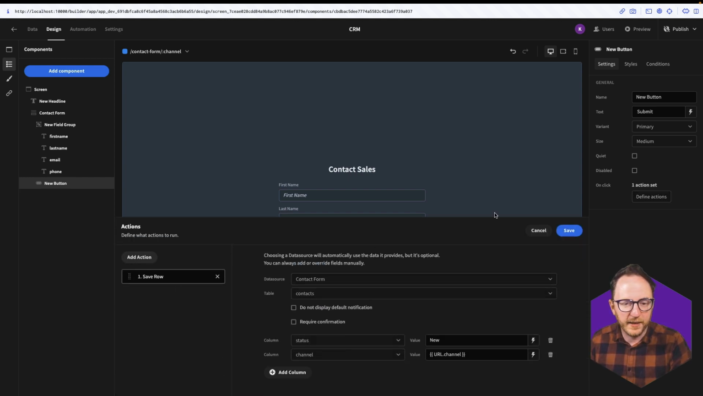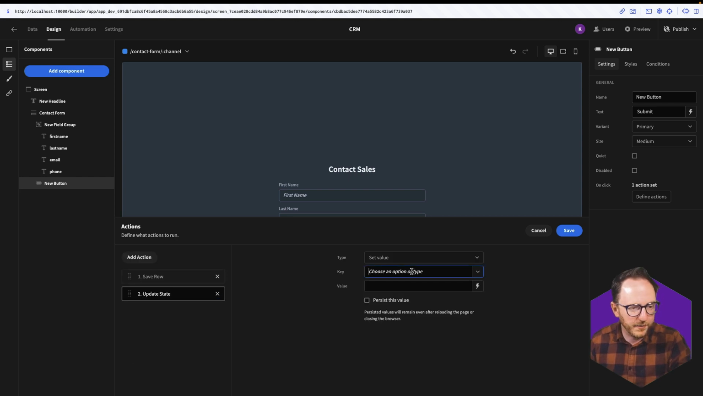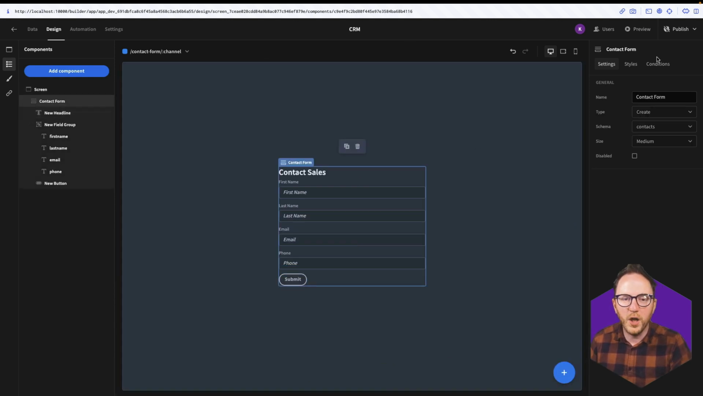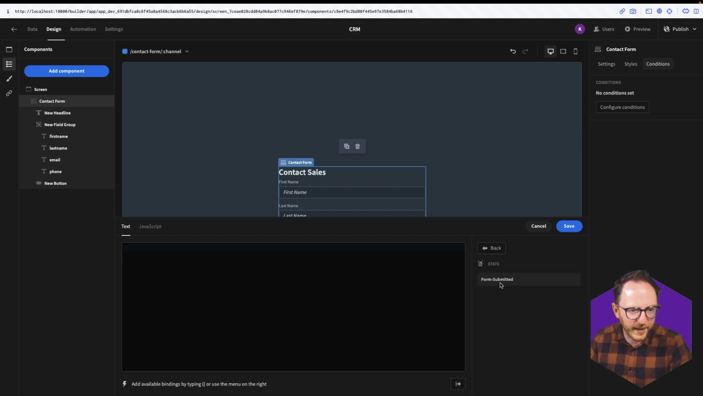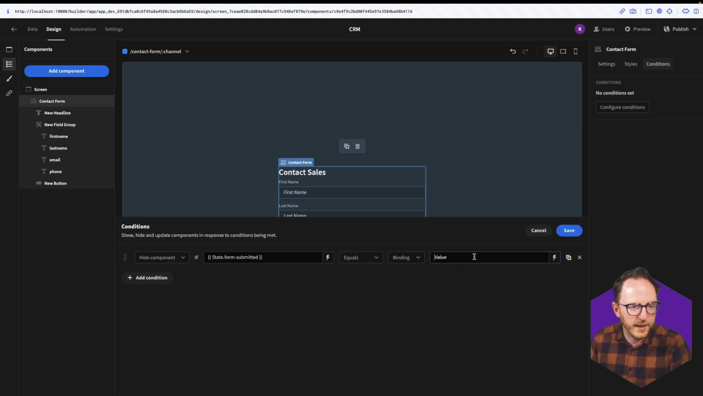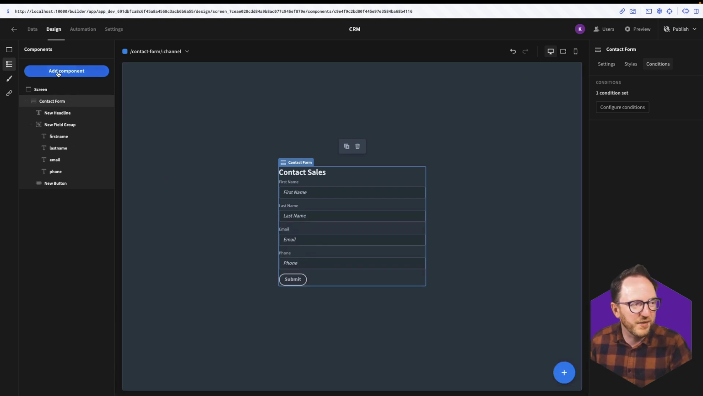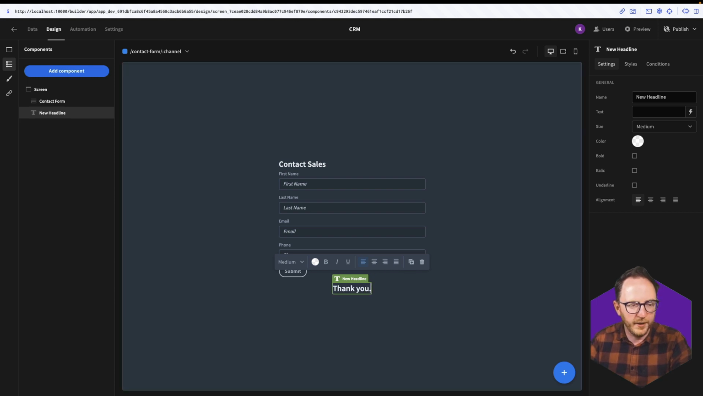So to do that, I'll click define actions, add action, and I'll set state. And it'll be form submitted. Set to yes. And I want this whole contact form to not be here. So configure conditions, add a condition, hide the component if the value of our state form submitted equals yes. And we'll have another headline and this will say, thank you, we'll be in touch soon.